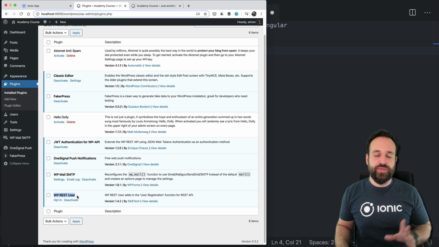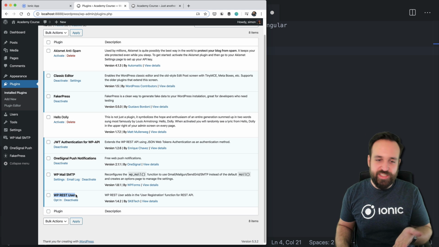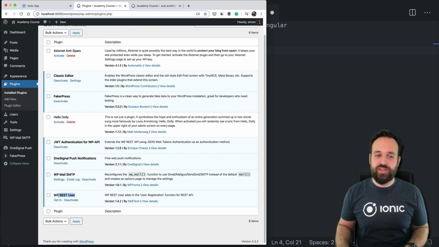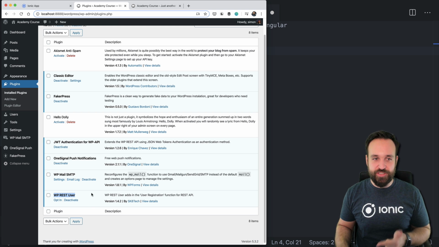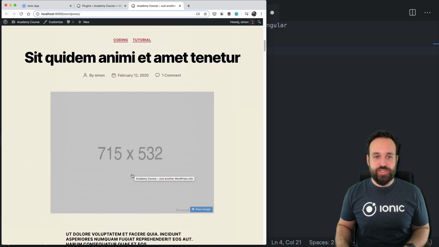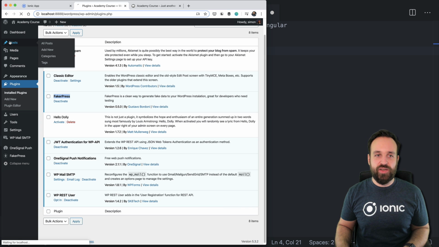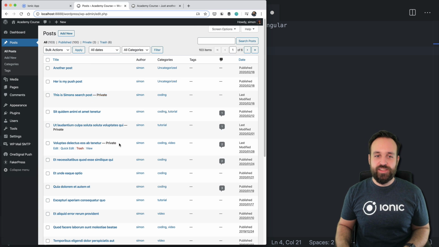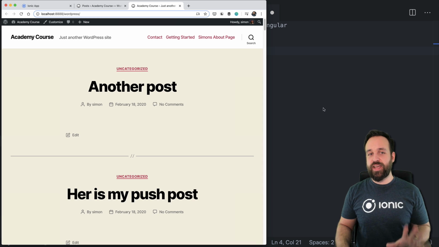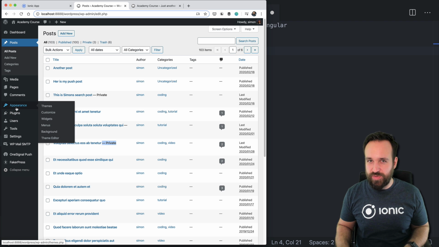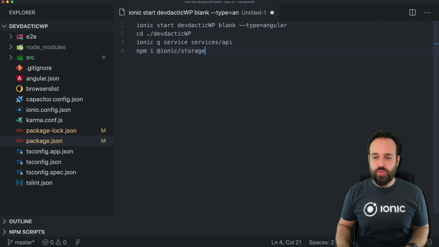I found this somewhere on Stack Overflow, but the creator of the answer also created this plugin, so I just installed it. It is needed in order to register new users with the API and also have a forgot password API route. Now, I also got, using FakerPress, some dummy data, which isn't really interesting, but I also made a few posts private. So these posts are only showing up to certain roles, and we will see how to get them later in our application.